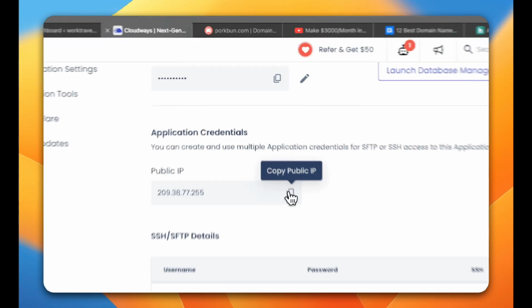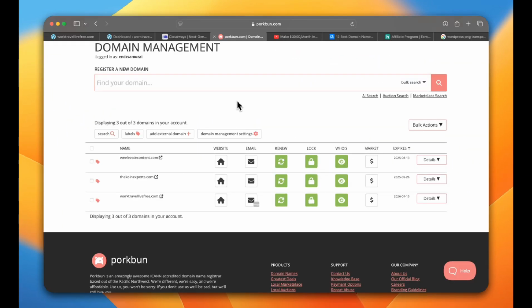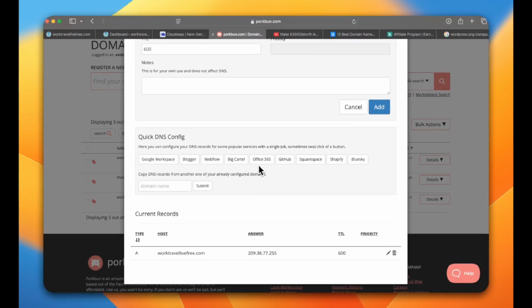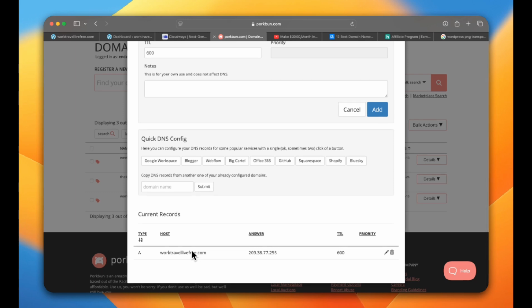copy your public IP. Then you want to go to your domain registry, and it's going to be different depending on your domain. You want to access your DNS settings, and here you want to delete all your current records. My recording messed up, so I don't have any. Just make sure you delete. It's always going to be to the right. You want to do delete.